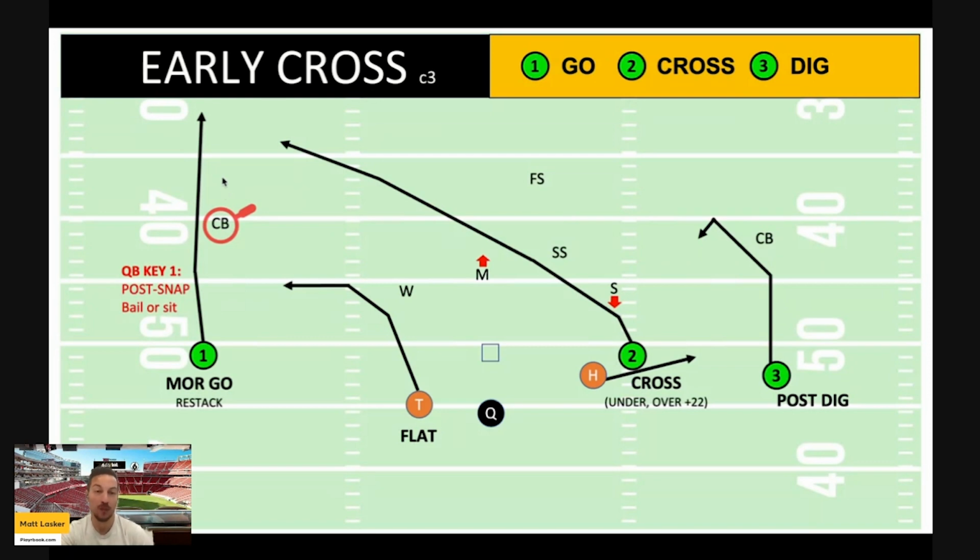Again, if you want to go deep with this specific concept and how we read it, go to our air raid webinar series. I'll put the link in the show notes. But that is an example of a full field left to right progression read.